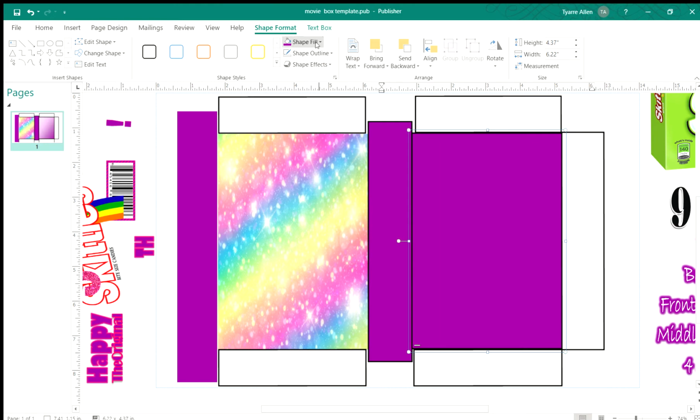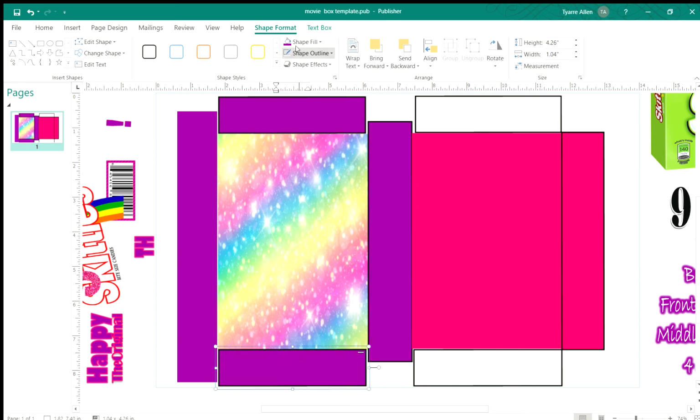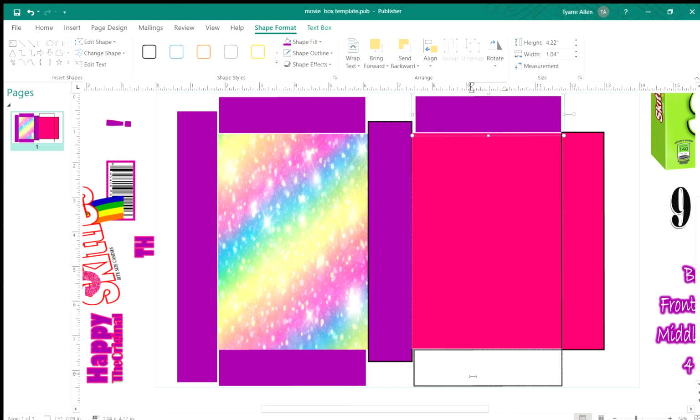I don't know why it's not changing. That's weird. So we're just gonna put that as pink. We're gonna take the outline out. And then at the bottom, this part is gonna flap over, so you're really not gonna see that part. So you can just put white or whatever you wanna put there. The sides, I can just put purple. You want to make sure you put no outline on there so it won't show. That black won't show.